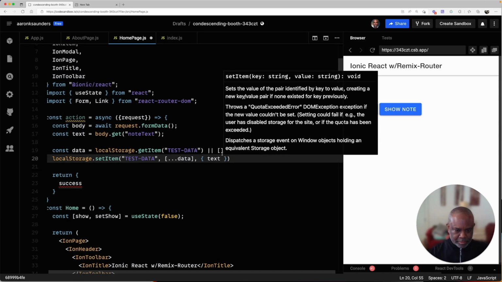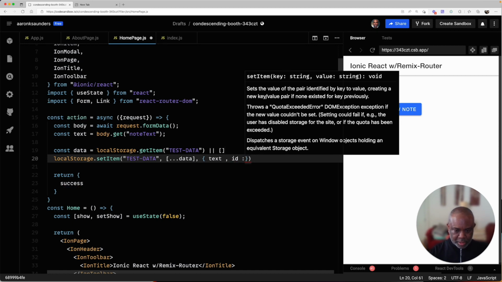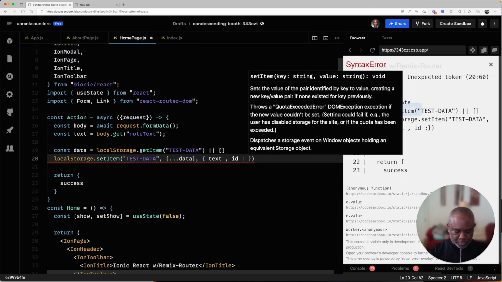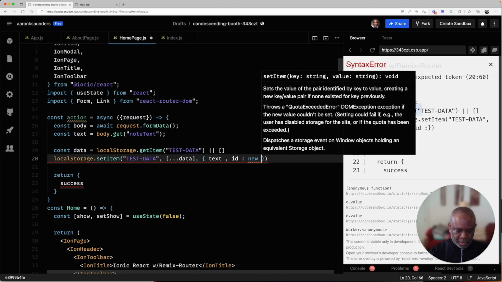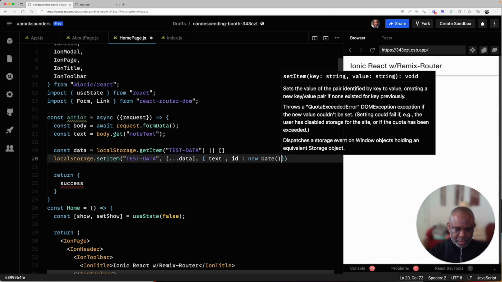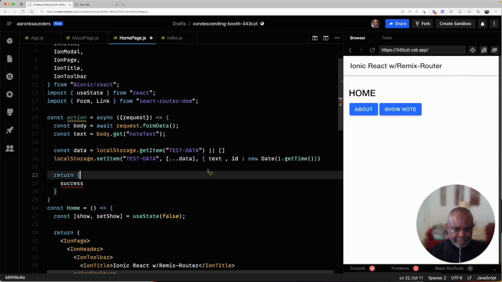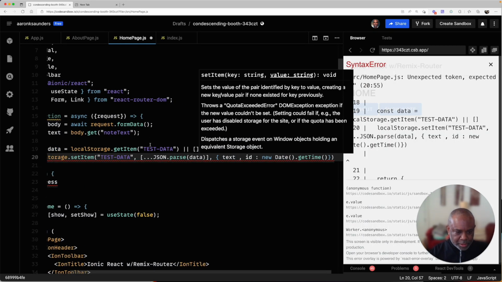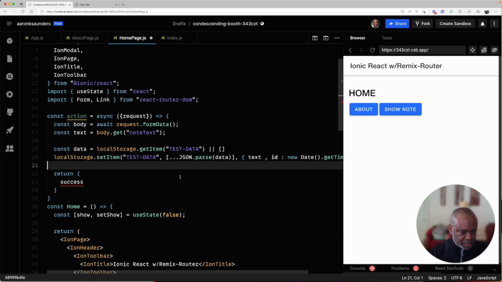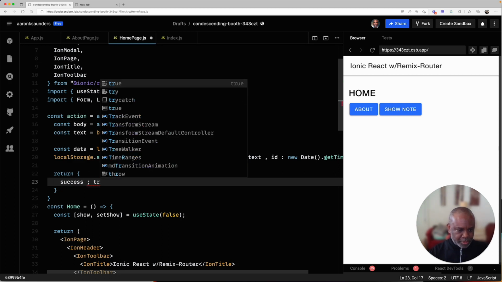And then we probably need an ID just to make it nice, so we'll say ID, and since I don't have anything, we'll just say new Date, and then we'll say getTime, so we'll get a unique number. Turn it to a JSON object. I don't think it's going to like me. Yeah, it does. Let's see if I can get some more space here. Success. Let me just get rid of this error because I'm trying to format this.